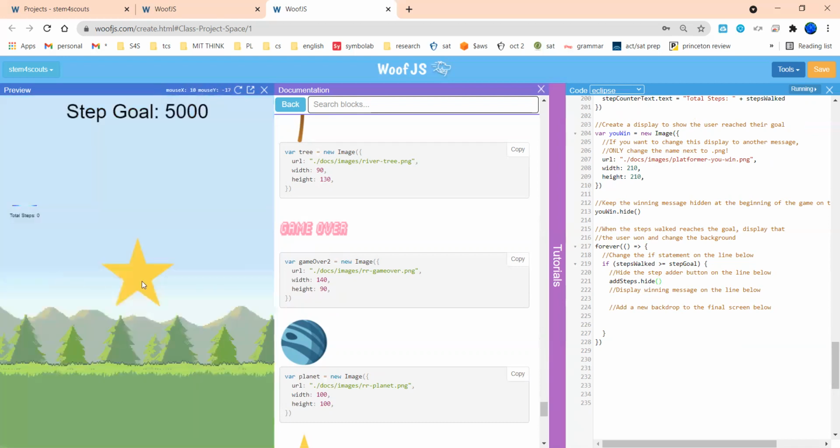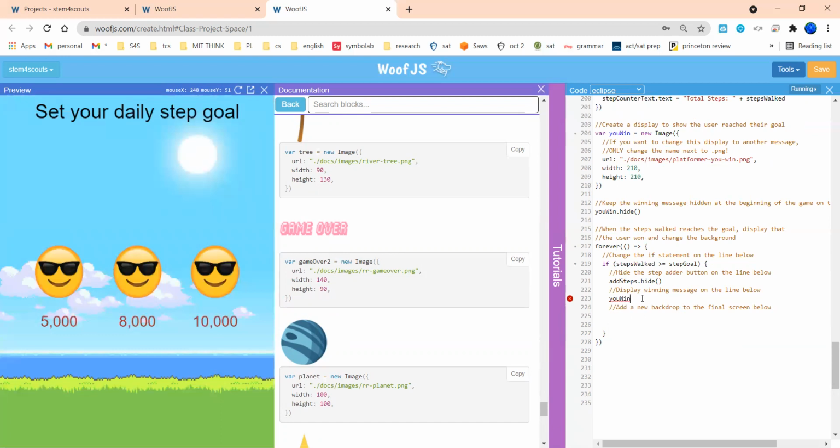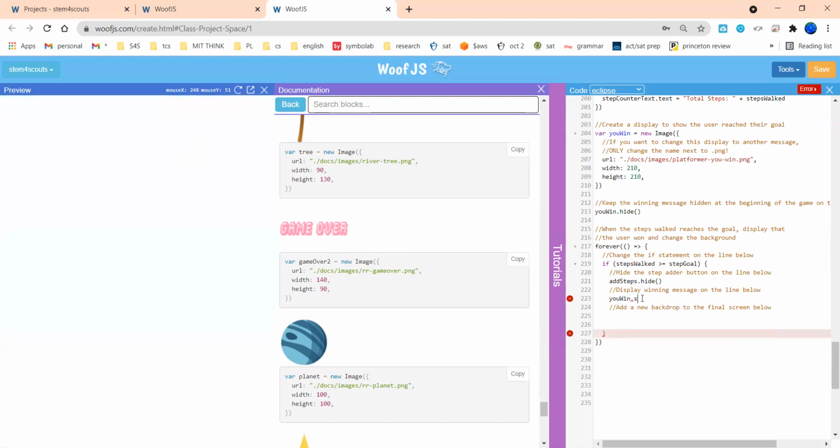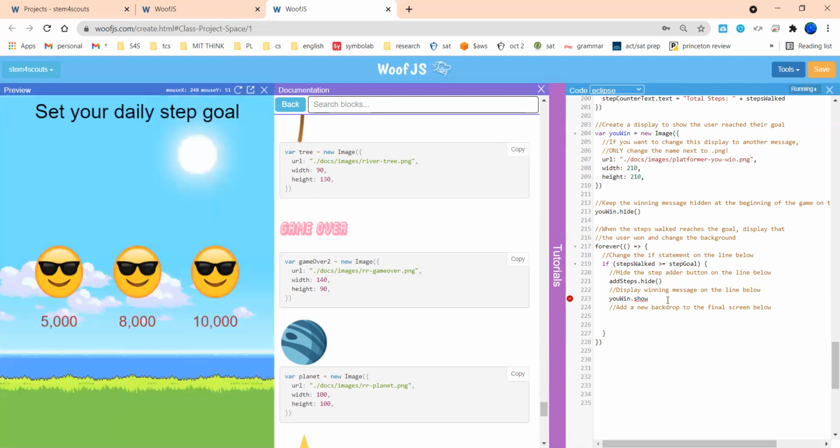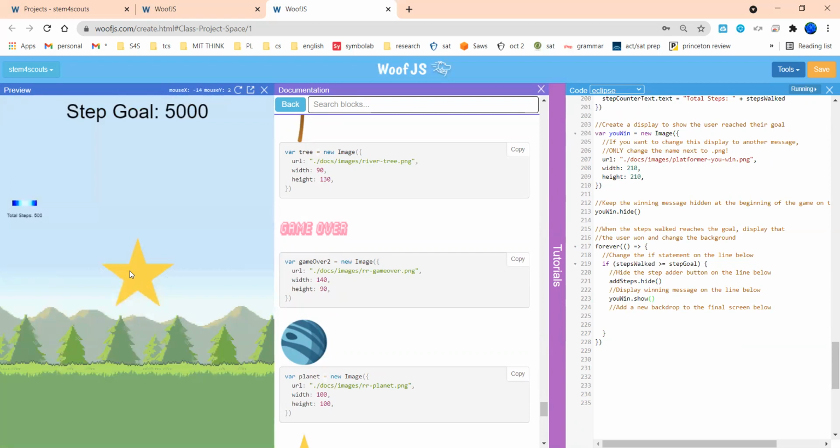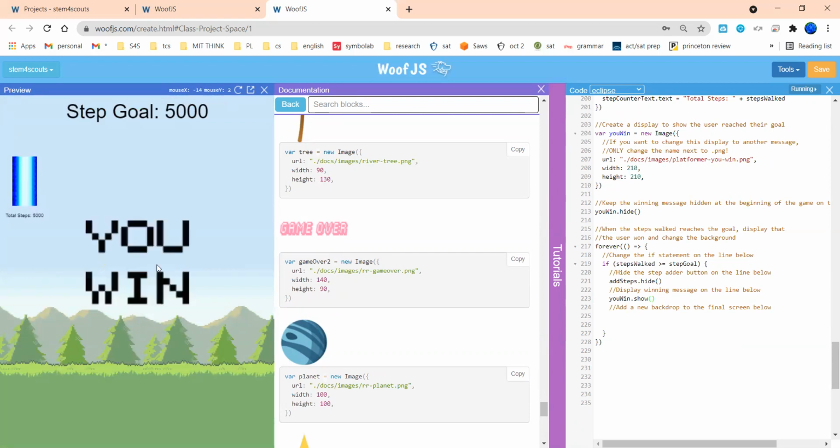I'm going to click 5,000. So our star is disappearing, which is what we want, but we also want it to display a winning message, right? So our winning message is called "You win," and then we want it to show. We don't want it to hide this time. So we're just going to type .show and then put our parentheses. So now let's try it out again to see if it works. And it works.